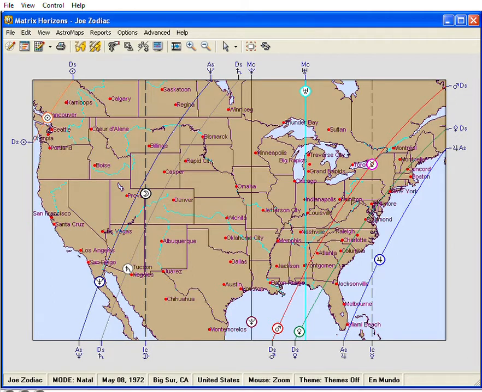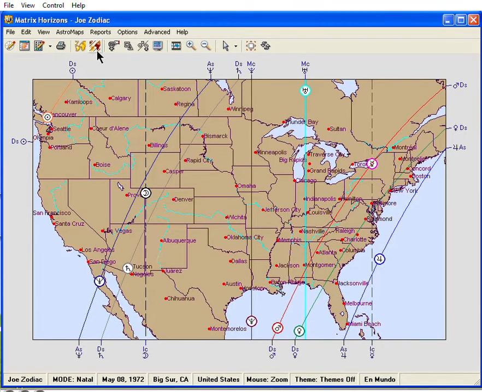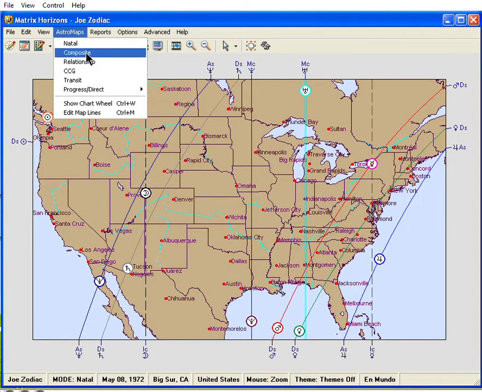First, we'll bring up the chart wheel for Joe Zodiac. The Astromaps menu option, Show Chart Wheel, does this. There is also a keyboard shortcut, the Control key plus W for wheel.